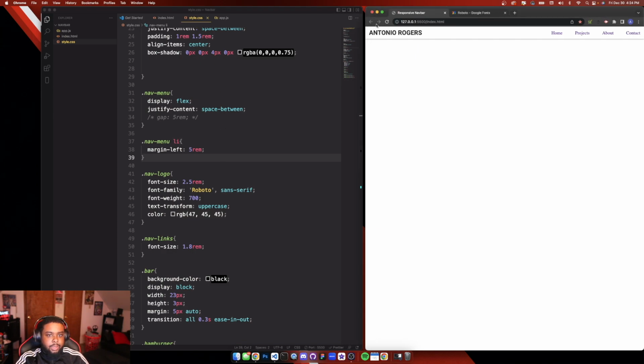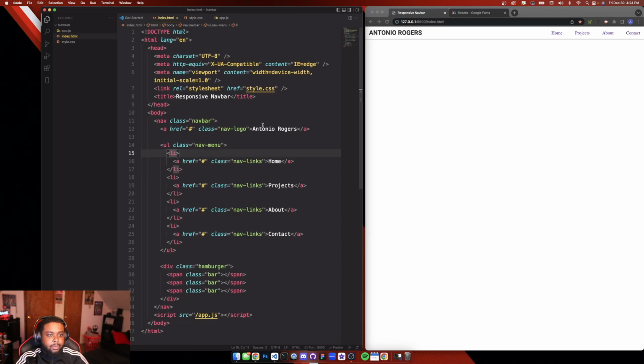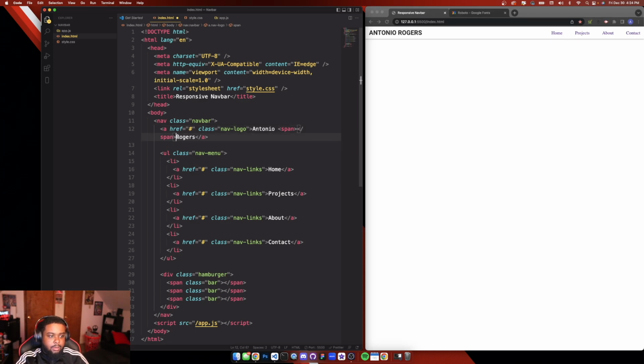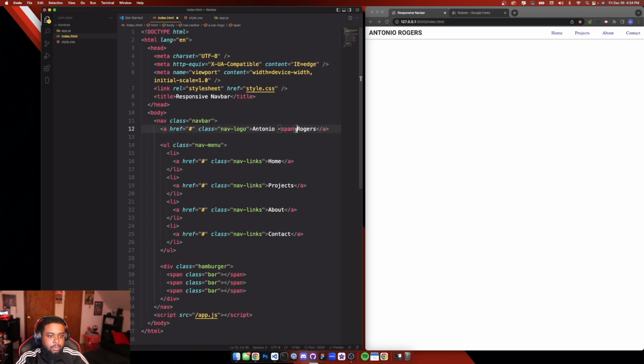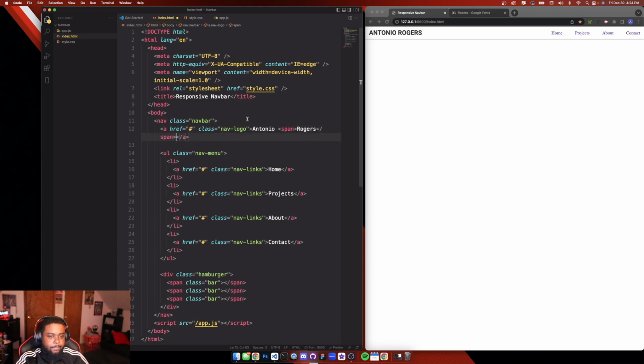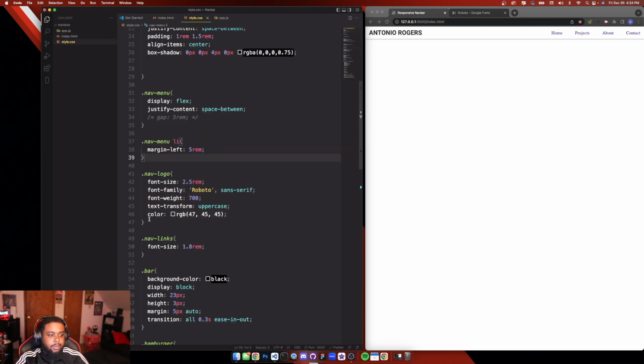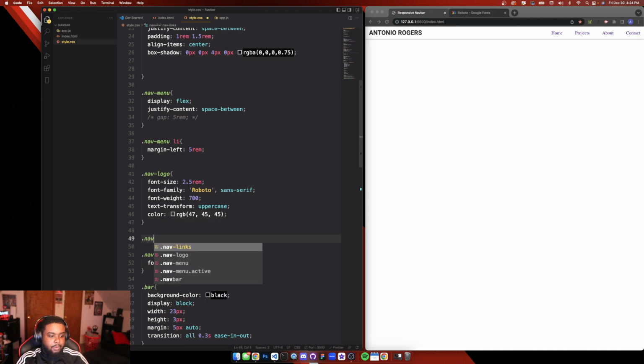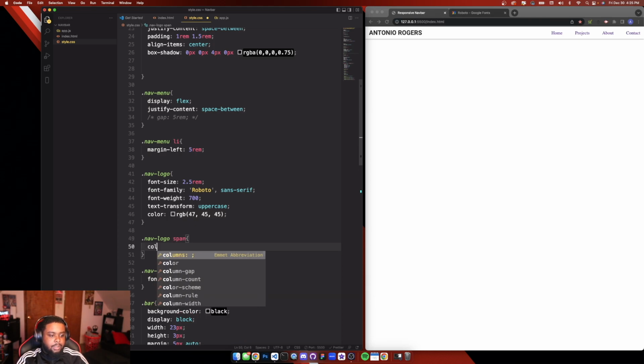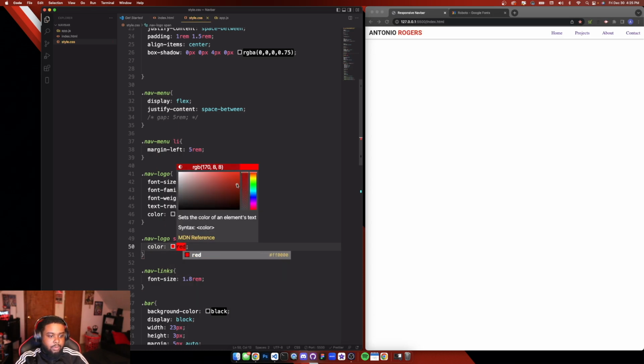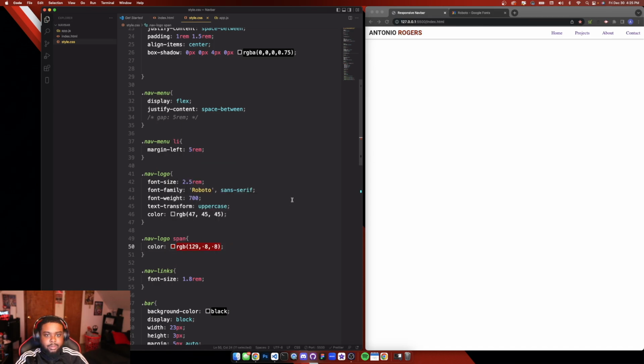Alright, and let's add some color to it. Let's make my last name a different color. Let's do that. I'm gonna add a span. And we should be able to grab that by just doing nav logo span. Pound nav logo span. Let's change the color to like red or something. There we go. Let's do it darker. I don't know, any color. It's just for test. So that's good.